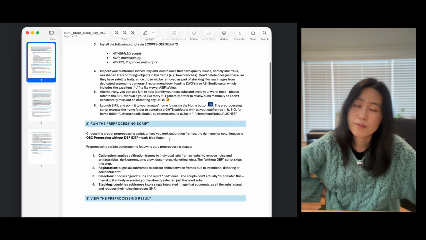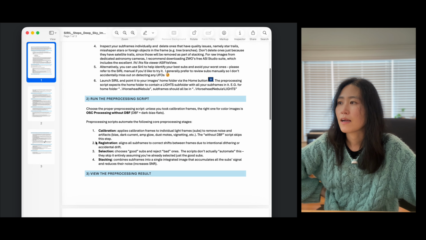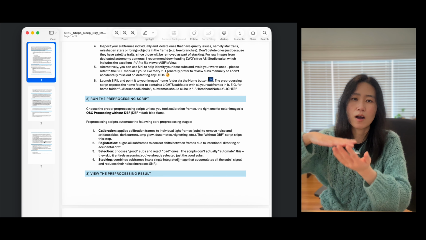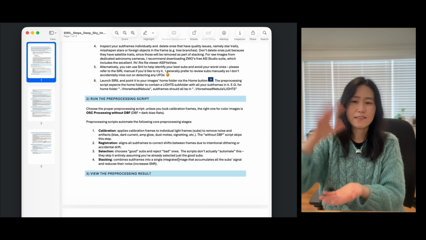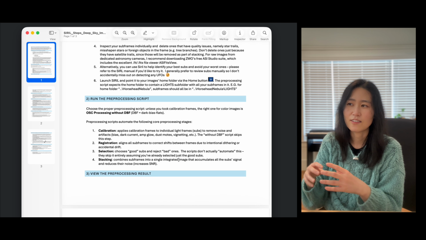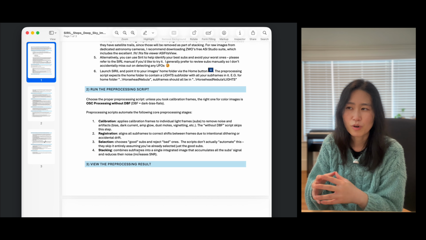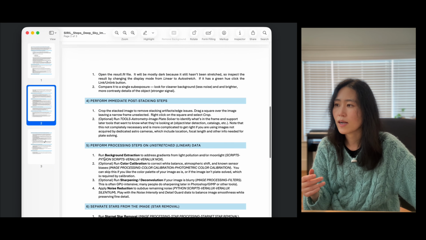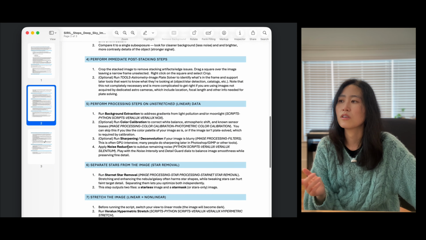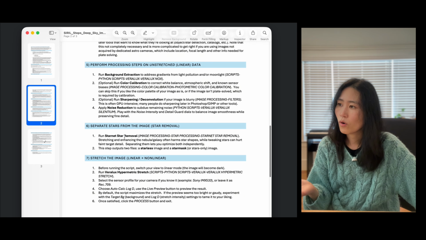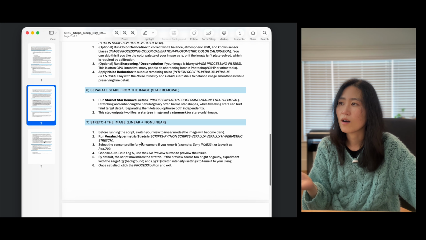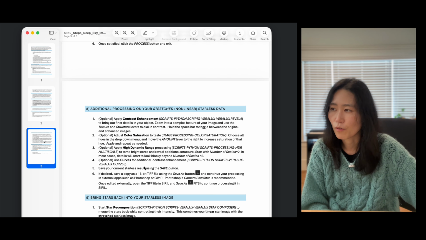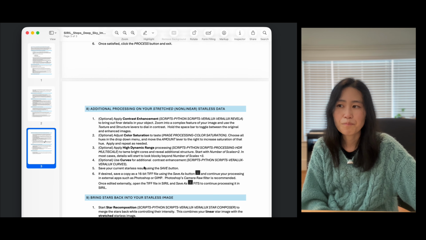And step 2 is to run the pre-process script: calibration, registration, selection, stacking all the subframes. After stacking and auto stretch, I asked it to generate the output image as the before. That's what I meant. And then you can run background extraction, noise reduction, star removal. There are some optional steps as well. Step 9 is to add back the star layer to make the final files. So this is the PDF.